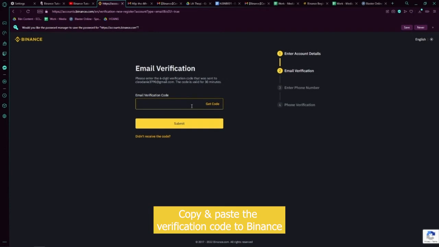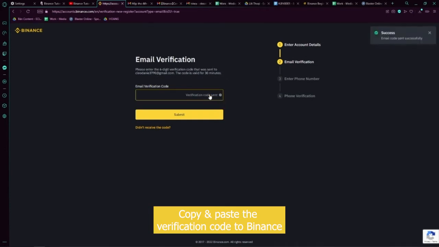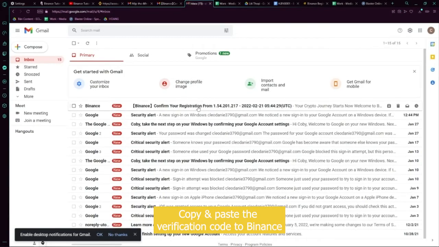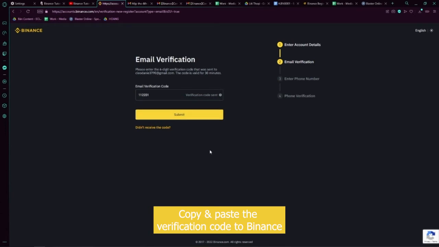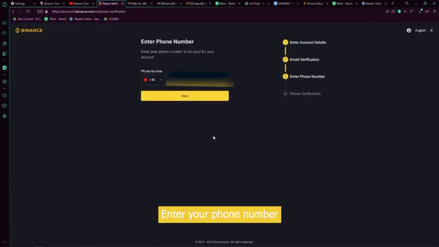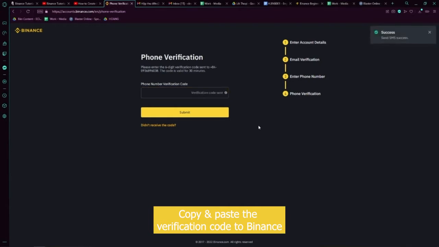Copy and paste the verification code to Binance. Enter your phone number. Copy and paste the verification code to Binance.